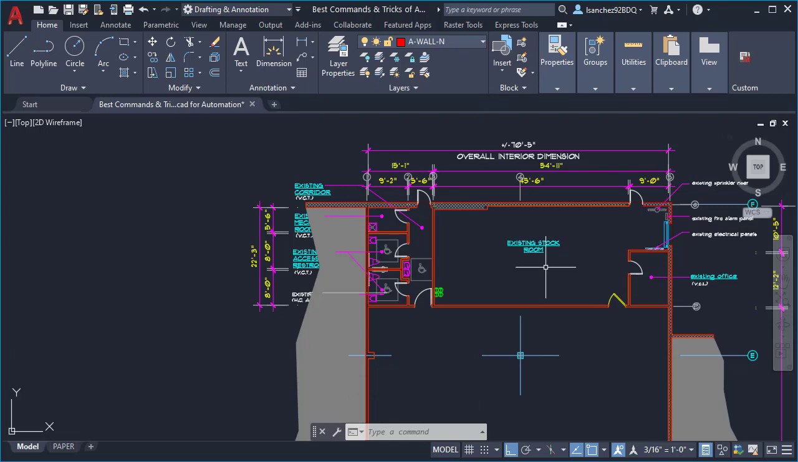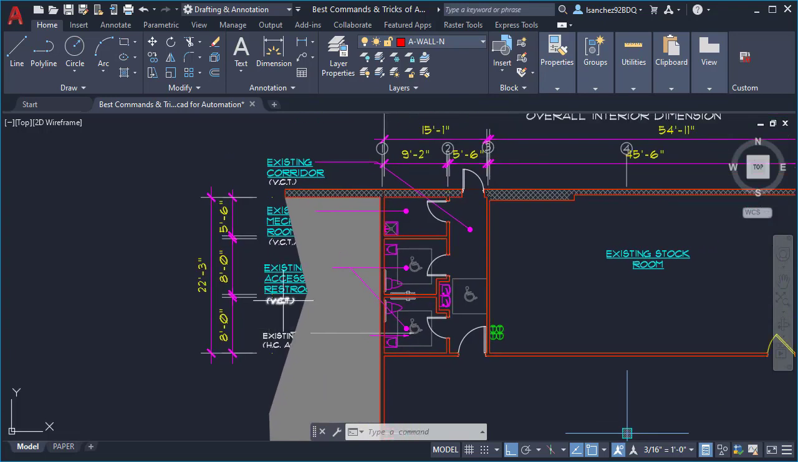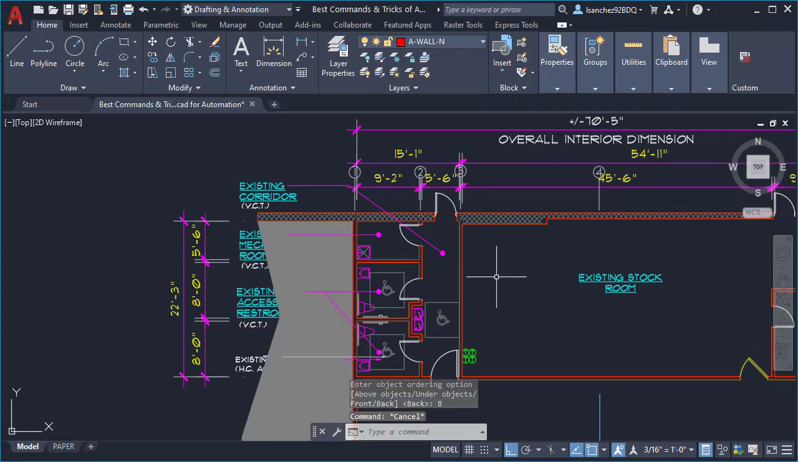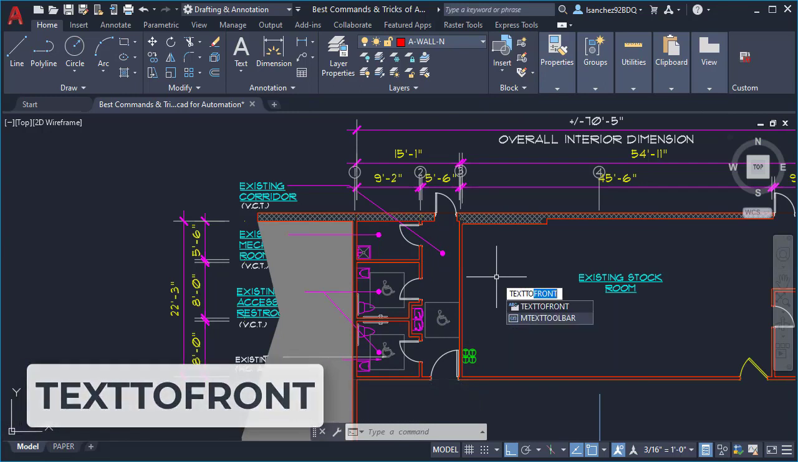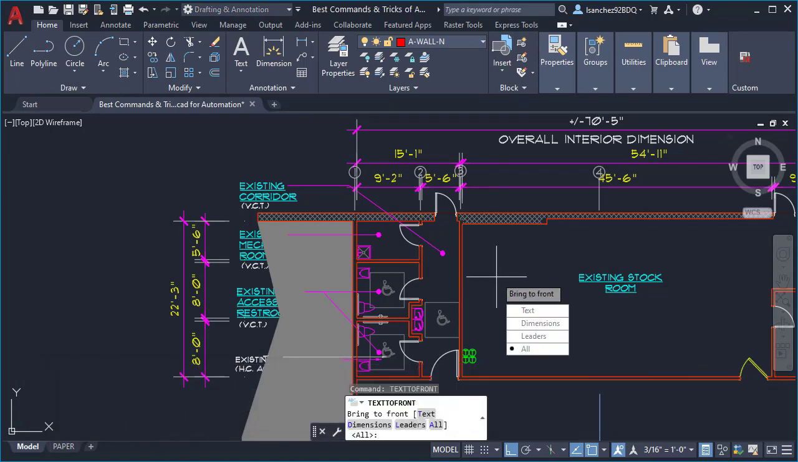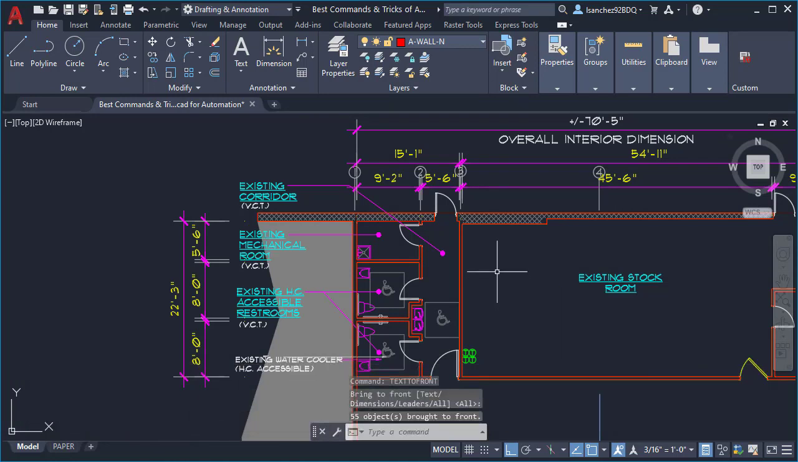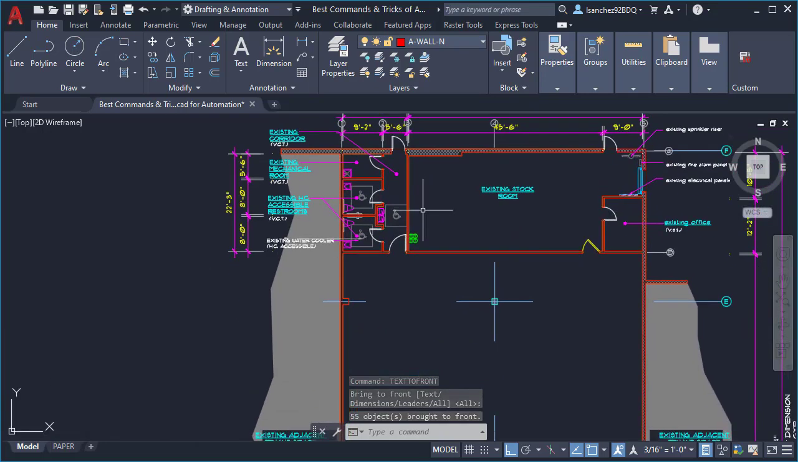And this command will help us send all of our text in a drawing to the front. So let me show you in this example. Again, I have my text to the back of this hatch. To send all of our text to the front, we're gonna use the text to front command. So if I use it and say all, you can see that your text in your entire drawing was sent to the front, so you can now read it. And again, this is a way to automate your workflow in AutoCAD.